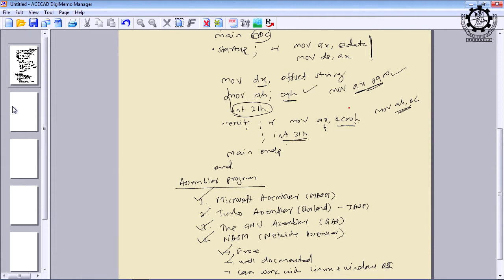Am I clear? Similarly, another is that it can work with Linux and Windows OS. Multi-user Windows operating systems are available, and multi-user Linux operating systems are also available. The meaning is that if you install this NAJM on a machine, multiple users can write 8086 assembly language programs. That is the meaning of can work with Linux and Windows.